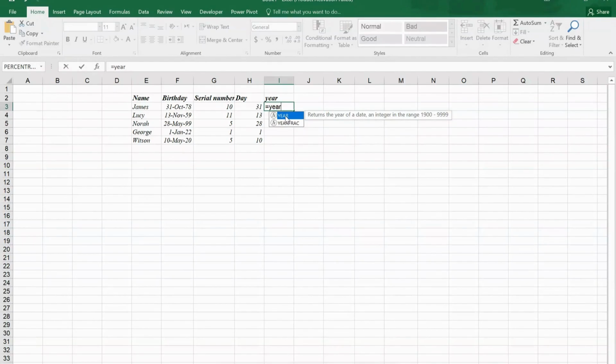Double-click on YEAR. Press on the cell in which we have a date. Close the bracket and press Enter. We got the result. Drag the cursor downwards and get the result of all the data.